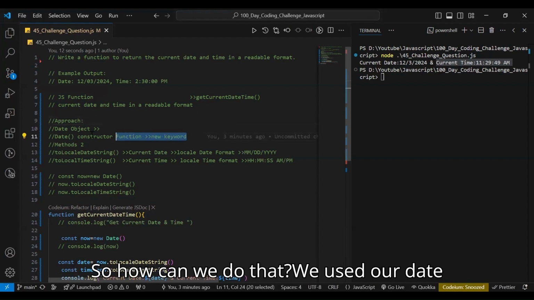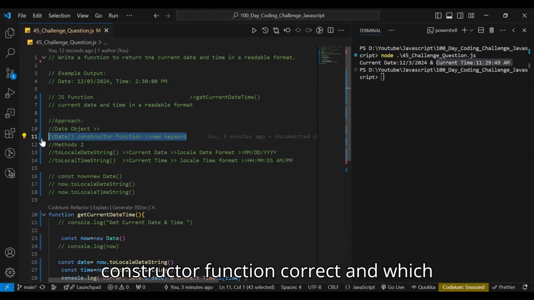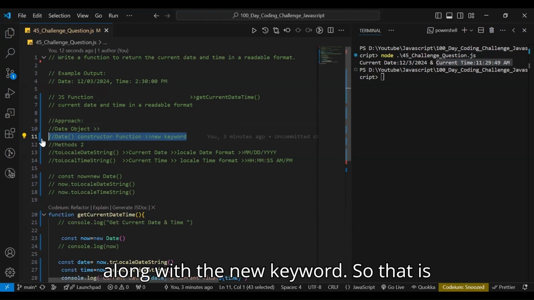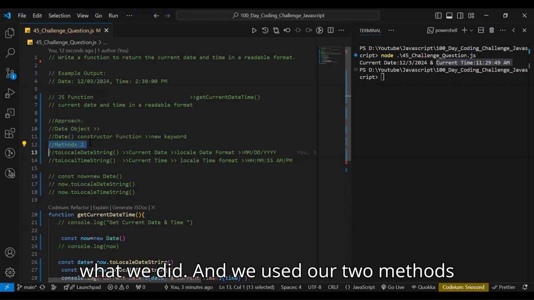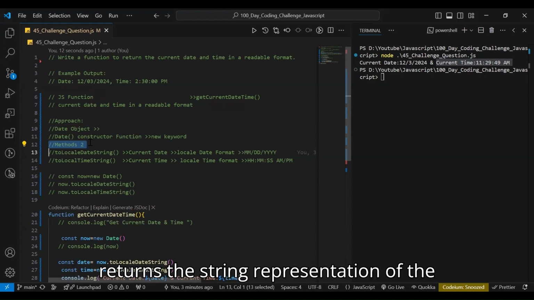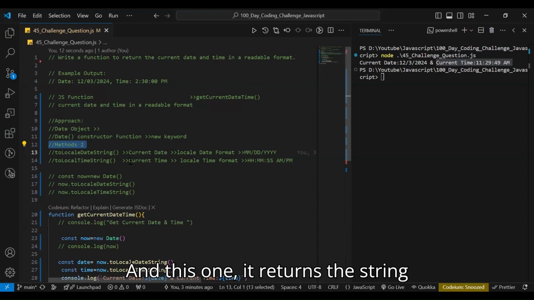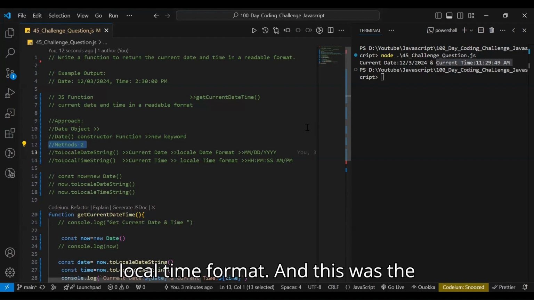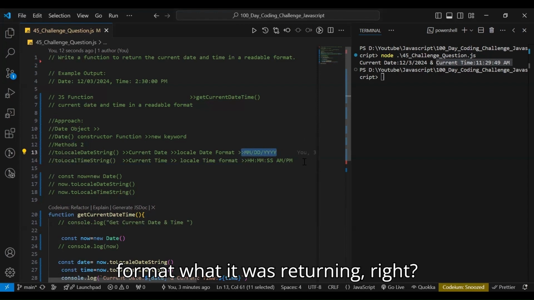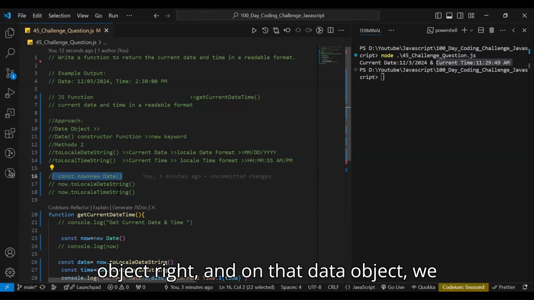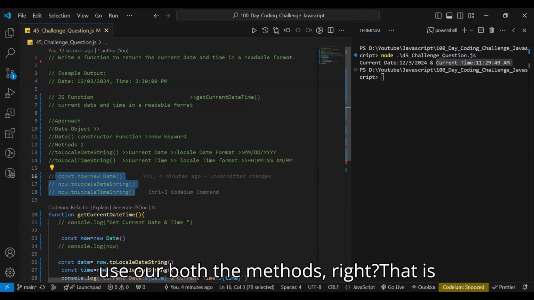So how can we do that? We used our date constructor function, correct? And it helps us to create the instance of it along with the new keyword. So that is what we did. And we used our two methods, that is toLocaleDateString and toLocaleTimeString. What does it return? It returns the string representation of the current date in a local date format. And this one returns the string representation of the current time in a local time format. And this was the format it was returning, right? We understood how we can get the date object, right? And on that date object, we use both the methods, right? That is what we have done.